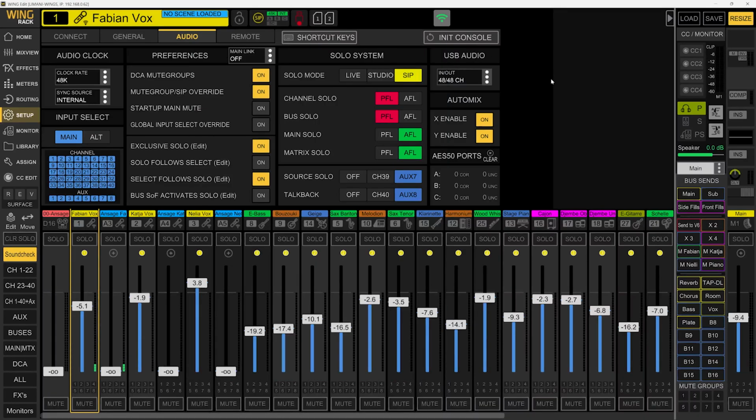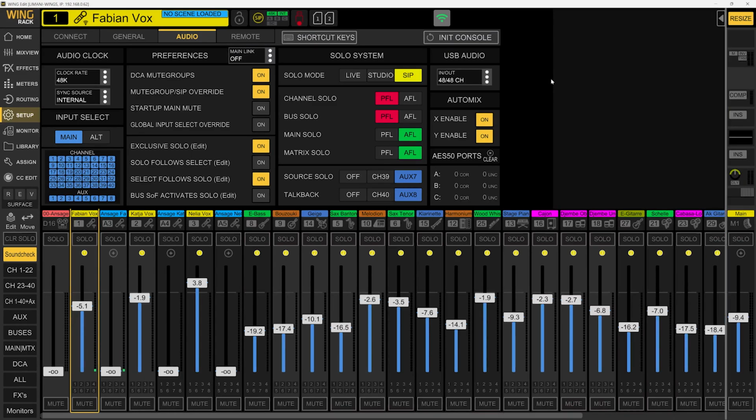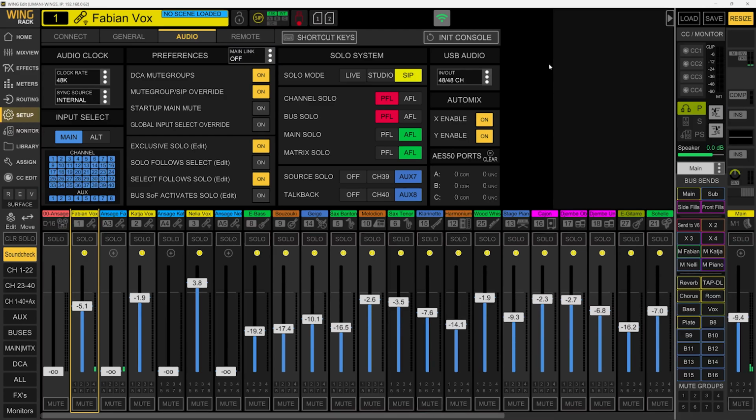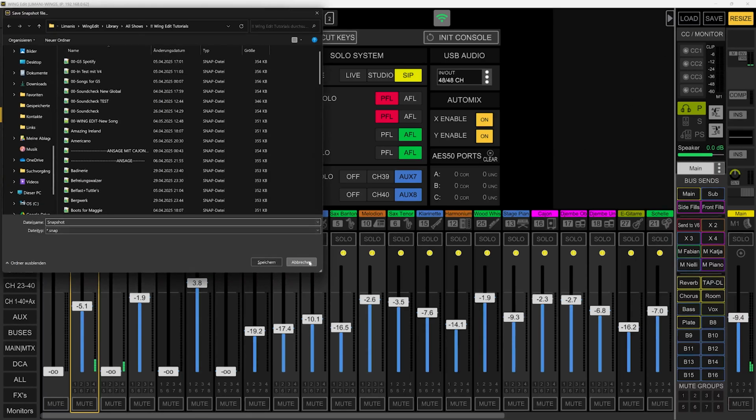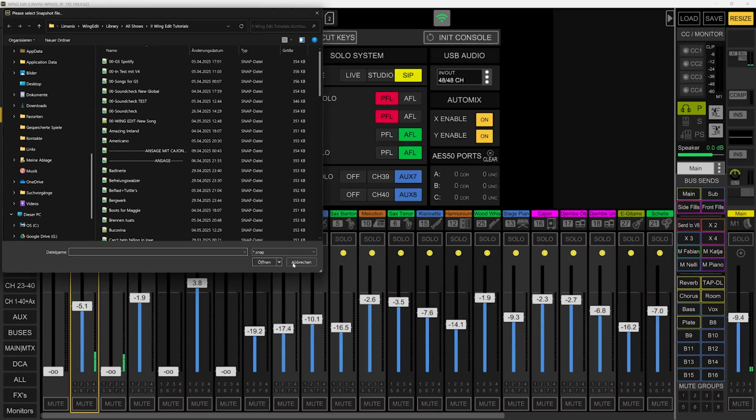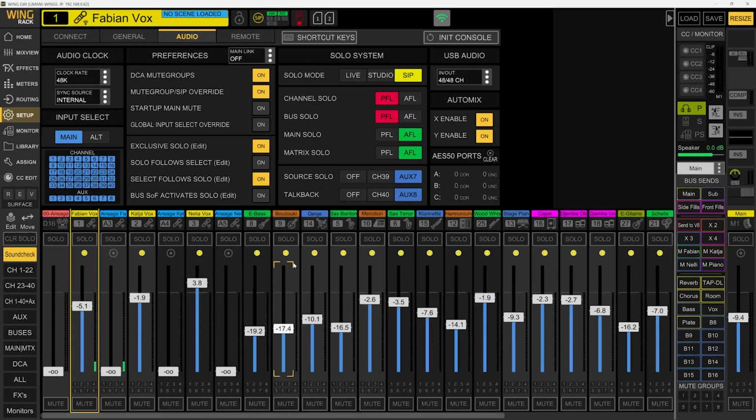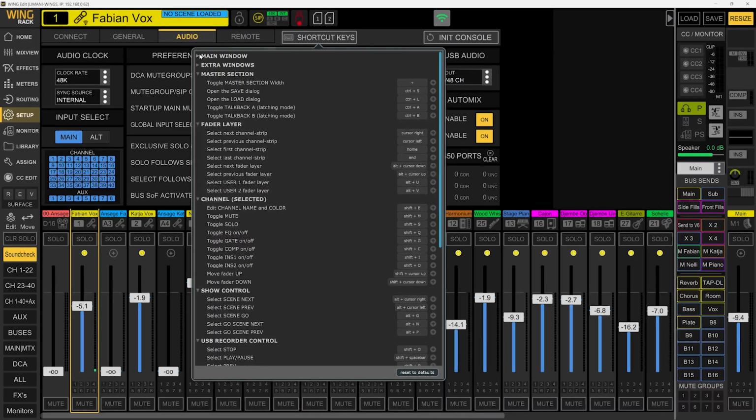The master section allows me to toggle this panel on the right side, which is the same as using this arrow button. Then open the save dialog, which is the same as here on the left on the top of this panel, save. You get the pop-up, and load, you get the pop-up to select the file. And then the talkback is Control A, as you see here, and Control B for the second talkback button.